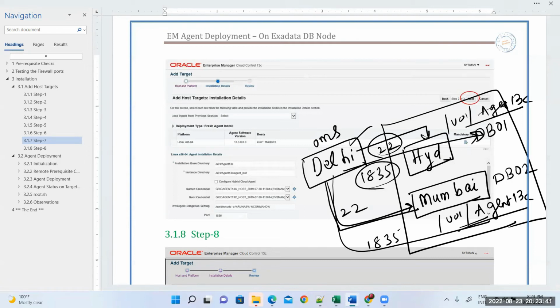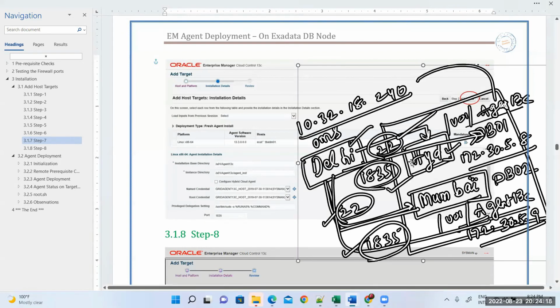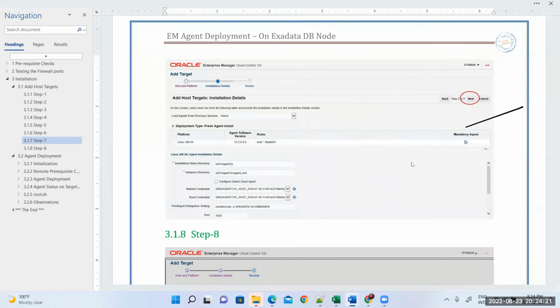Towards these two, what is the IP of Hyderabad? 172.35.8. What is this one? 172.35.9, the DB nodes. What is the IP of Delhi? 10.32.18.240. So from 10.32.18.240 towards 172.35.8, you need to open port 22 and port 1835. And from 10.32.18.240 towards 172.35.9, you need to open 22 and 1835. Port 1835 is for continuous monitoring, and port 22 is to ship the software initially. Now, this is in one direction.